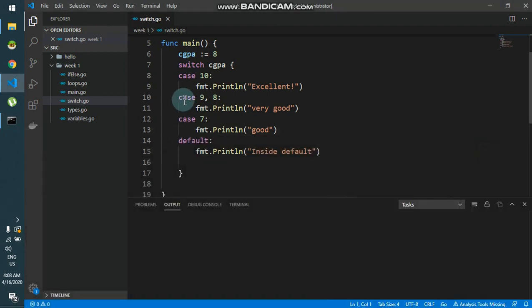So you can use multiple cases like that, and we don't have to use a break statement. If we are familiar with other languages, we use a break after a case. We don't have to do it in Go. It is done by default. Once you write a case, when you write another case, by default you have a break before it. So we don't have to explicitly write it.